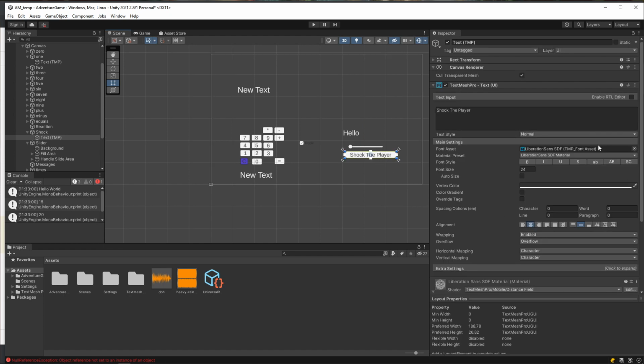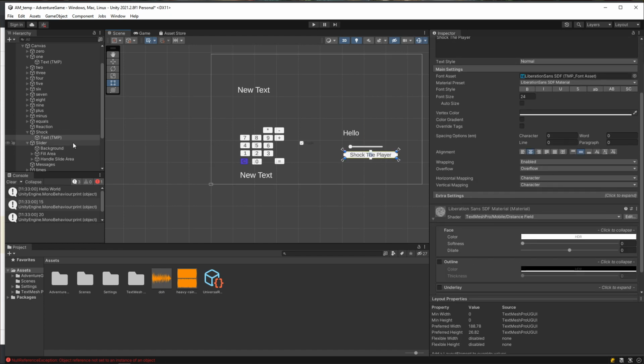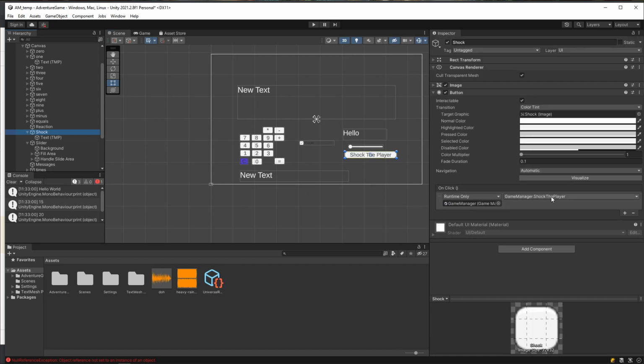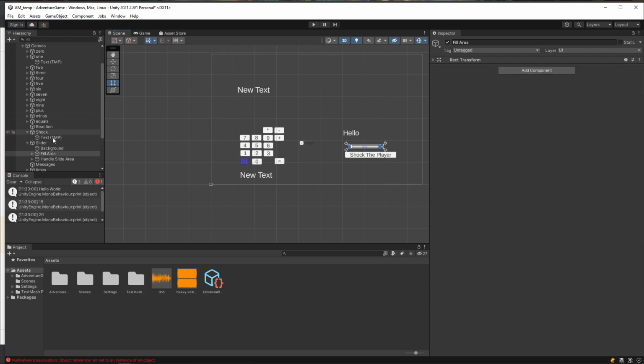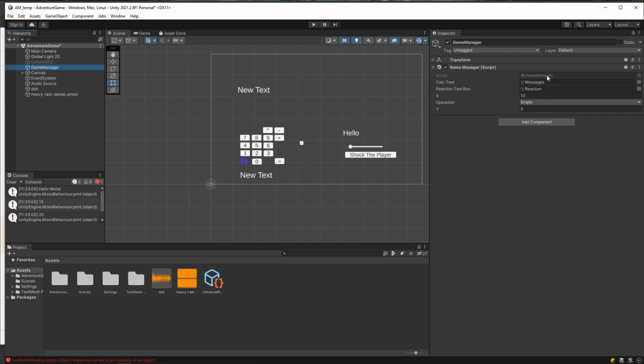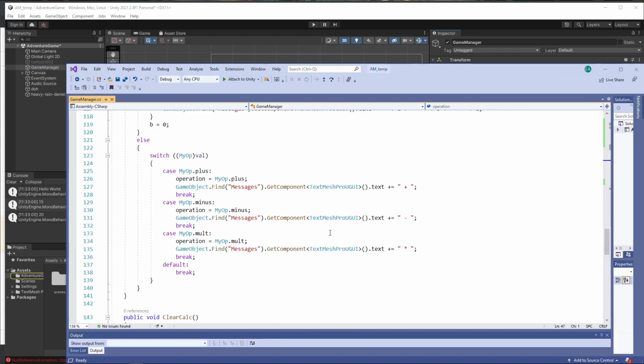So shock the player is calling the function that takes no value. Currently it has shock the player that takes a floating point dynamically. We don't want to do that. So let's, for a moment, go over, find our game manager, double click on that, and go over to C# here.